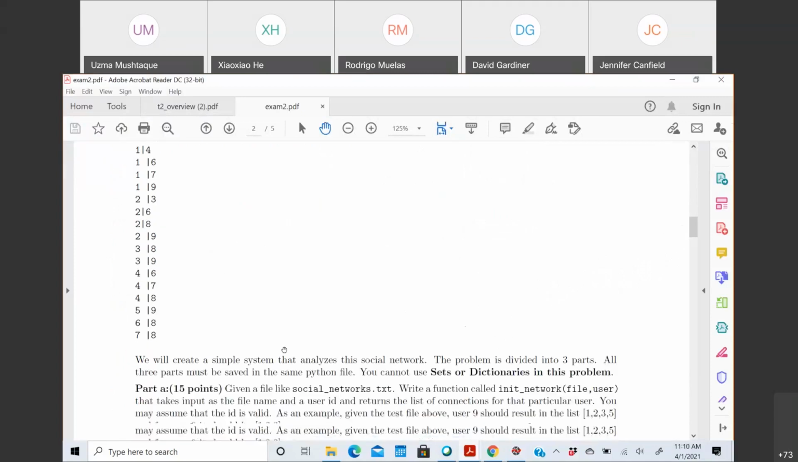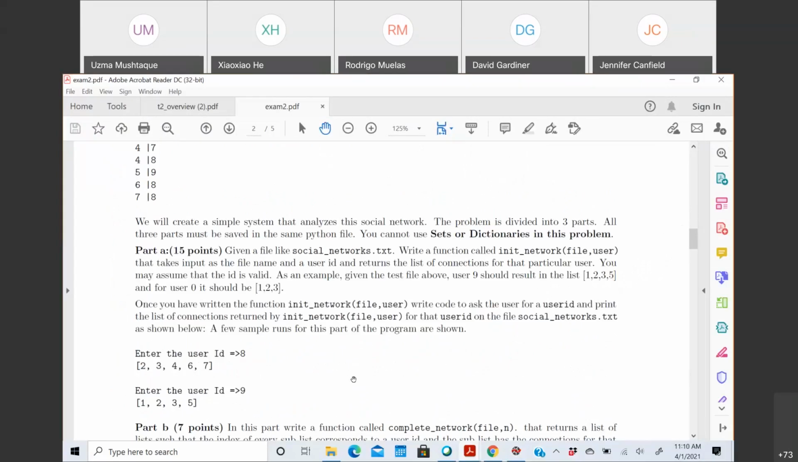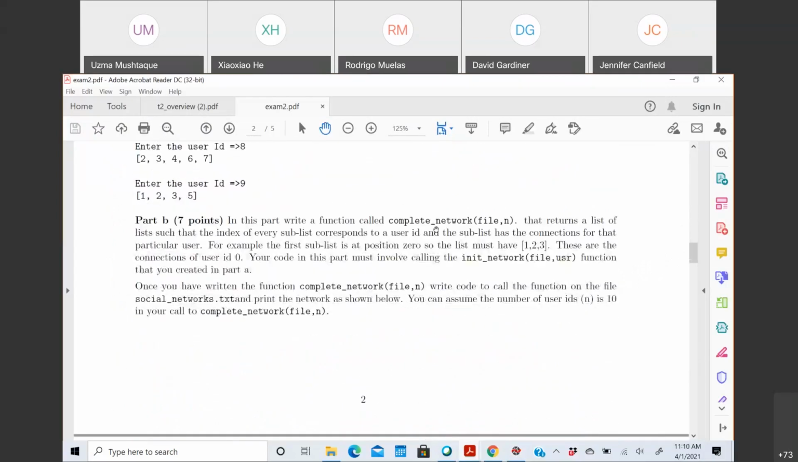Once I have figured out a way to find which user has what connections, I can use this function itself to do the second part, right? That makes my life easier, because the second part is simply saying you did that for one user, now do it for all users. That's all it is saying, right? And usually this is the overall structure of the problem. If you see multiple parts, there is something you do in part one that will be useful in part two. So that's what this is saying: create a complete network.